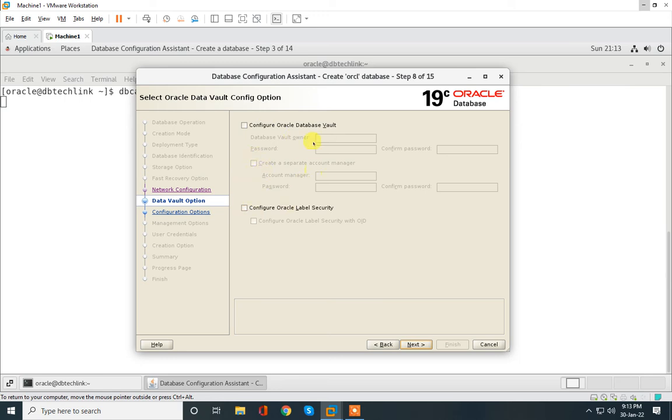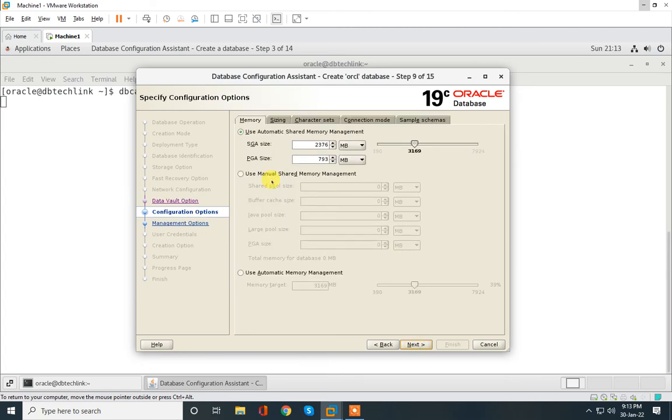This is for advanced security, right? So right now we are not configuring any advanced security, so leave this also. Click on next. Now here, see in the fifth step, what Oracle asks us to give is storage for database files, right?